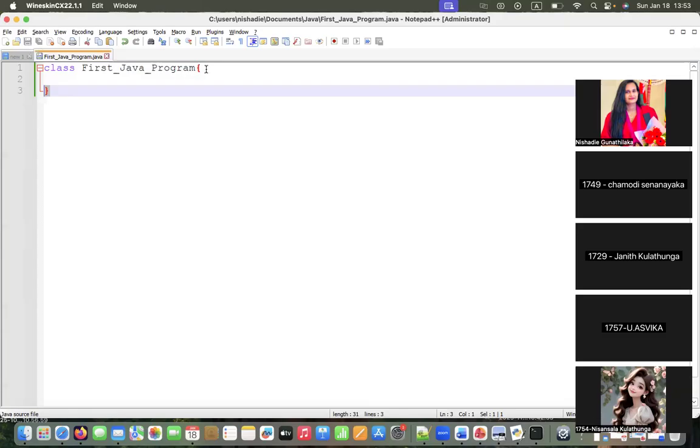And then inside the class, definitely you have to write something called main method. Main method is the action. Without that action, you can't do anything. You can't pass anything to the console. So this is how you write that.